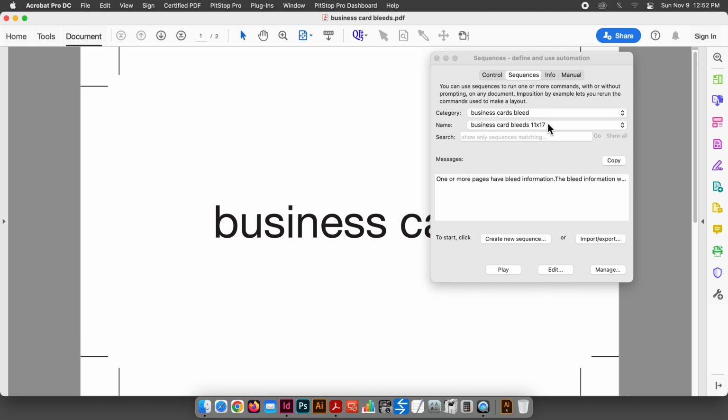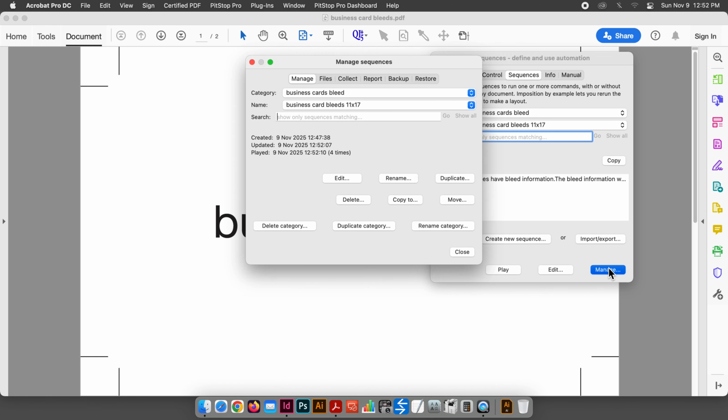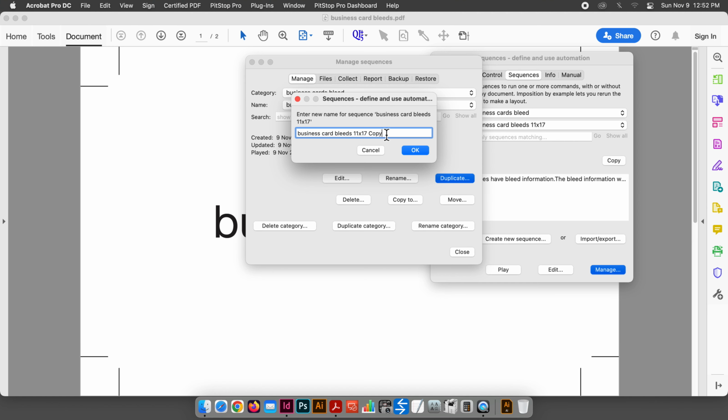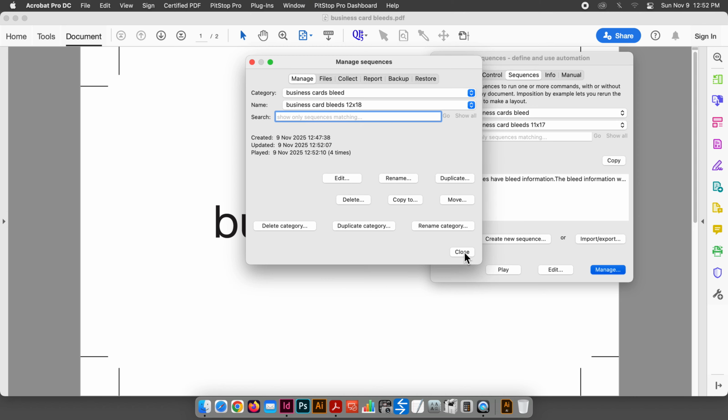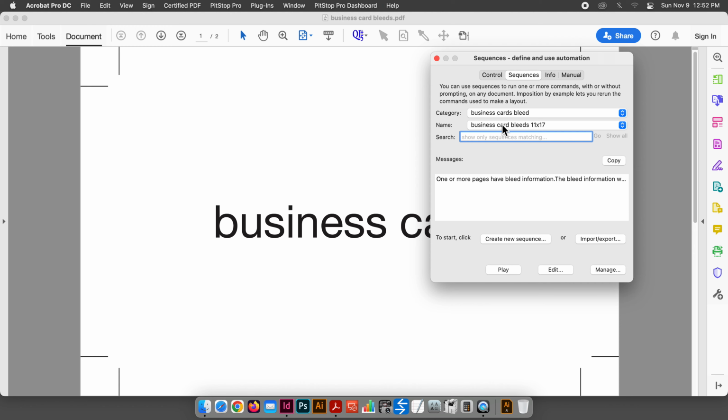Now we're going to make one for 12 by 18. So let's go into Manage. Same thing we did before. We're going to duplicate it, and we're going to go change that to 12 by 18. And we'll hit OK. And we'll close. And then we're going to go up here and pick the one we just made, just 1218. And now we have to change the sheet size to 1218.